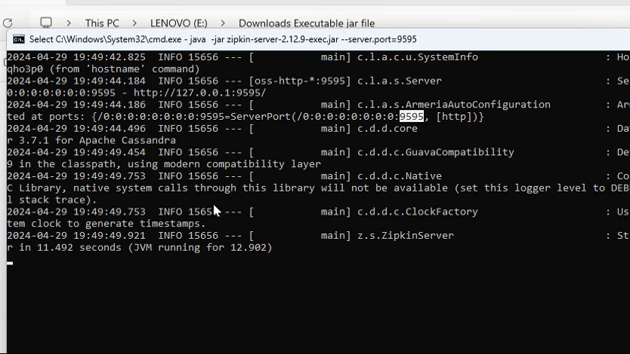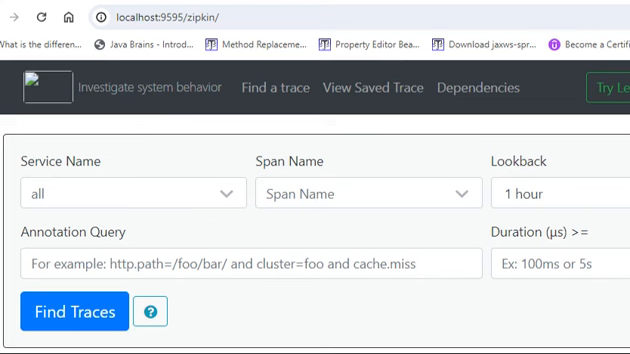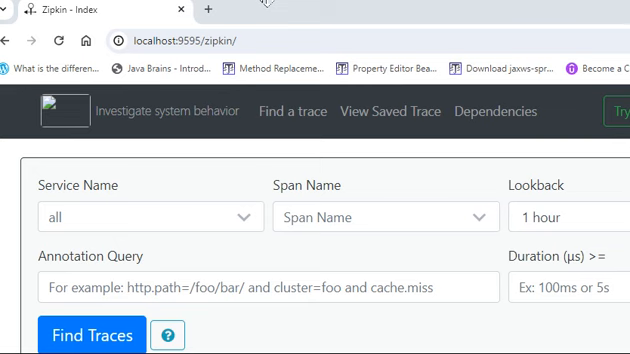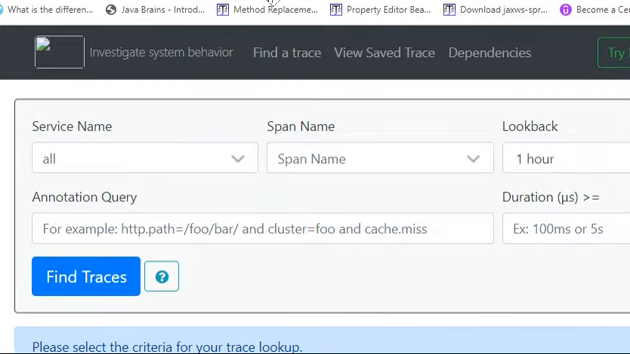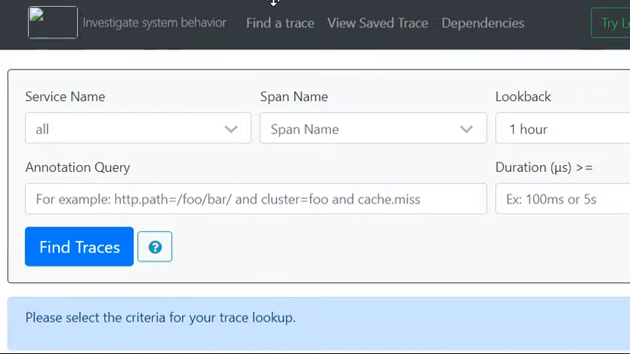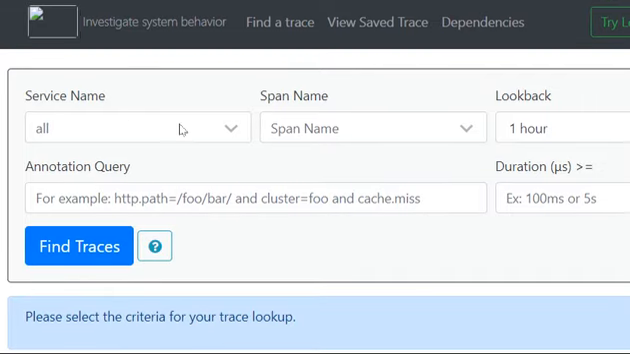You can see visually how the Zipkin server dashboard looks. Okay, let me show you that. Yeah, here you can see the Zipkin server dashboard. I just entered localhost 9595 zipkin, and then it is showing a dashboard view here. If you observe this dashboard, it has some buttons here, find traces, service names.